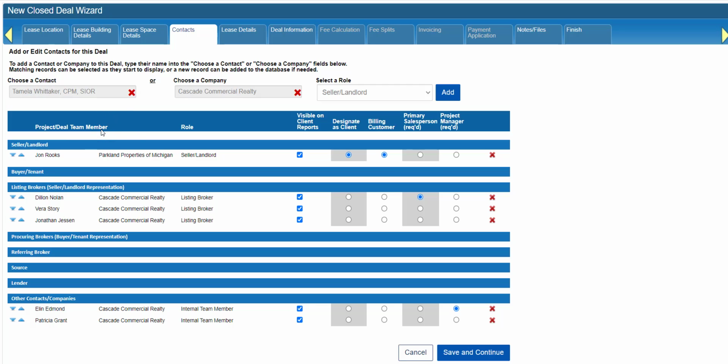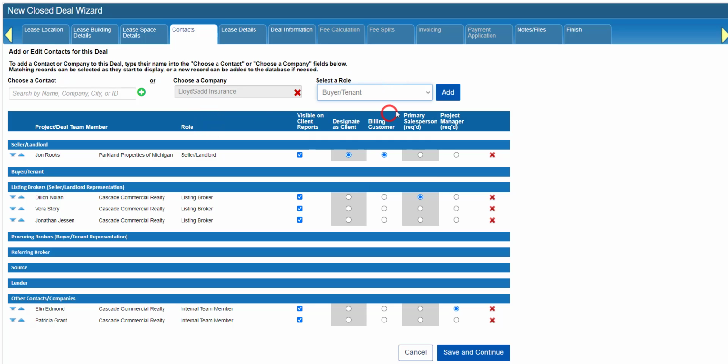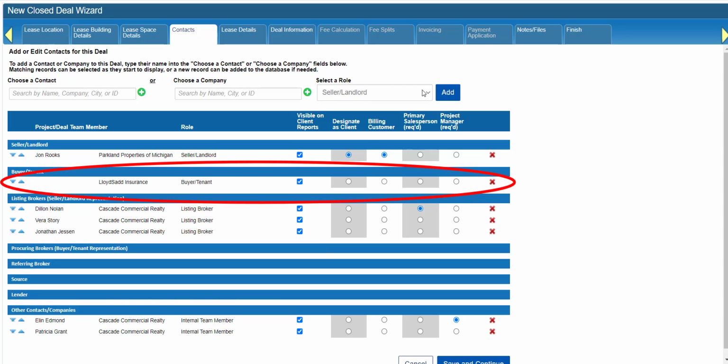If you select or add a contact, the company will populate automatically, but you can also just add a company without a contact to the deal by using the Choose a Company field. Select the appropriate role for this contact and click the Add button. That contact will now show in the list below.